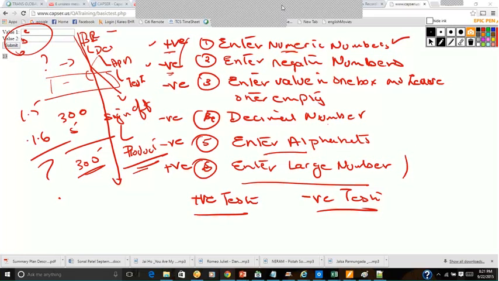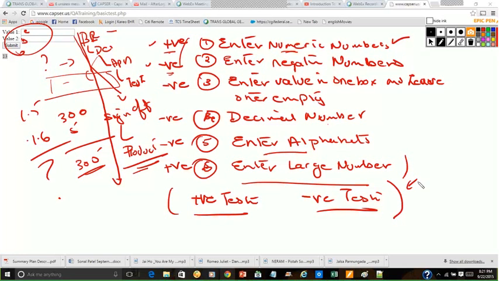So these are the only two types of testing we have. The types of testing. No, these are not types of testing. These are, I can say, in black box testing, right? When you are writing your test cases, you will write like this.